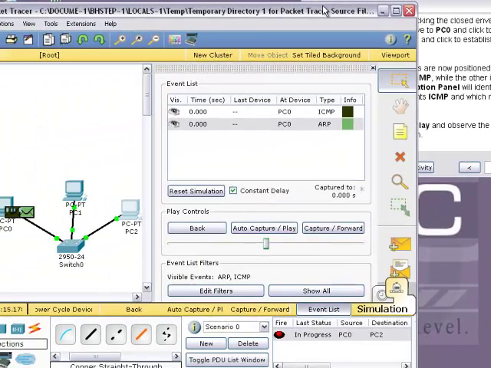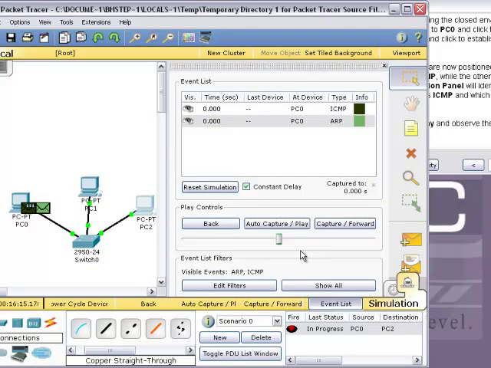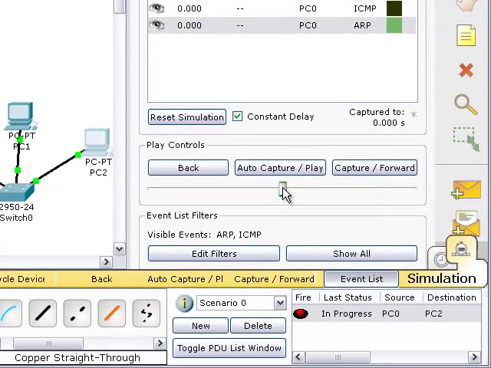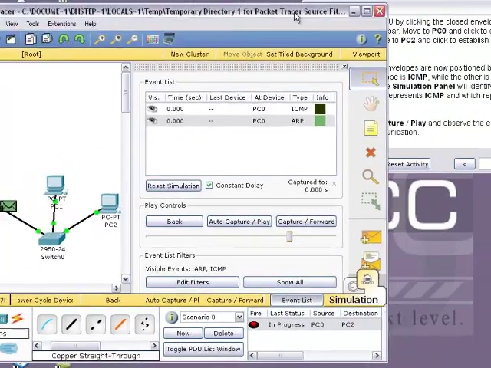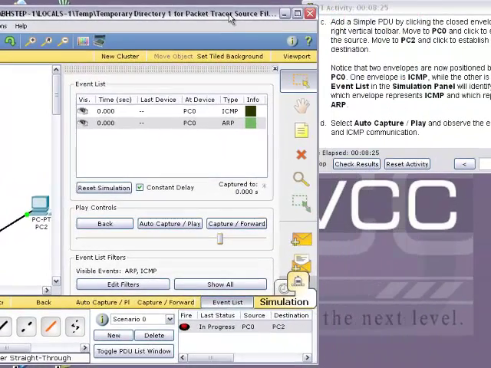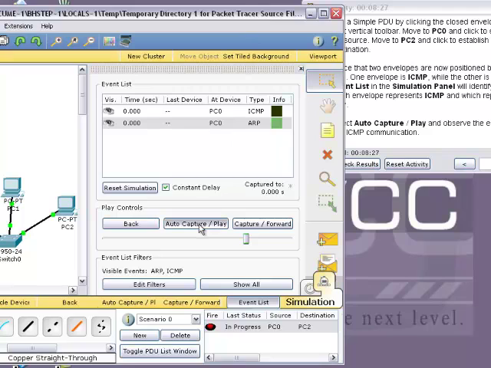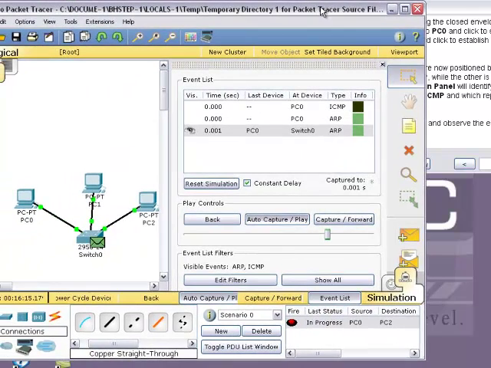If you wanted to slow it down, there's a horizontal bar underneath the auto capture play icon button. So we slow it down by going back. You can see the traffic start to go a little slower. And if I want to speed it up, we go to the right. You can see the traffic going a little faster. So we're going to select auto capture play and see how it all goes.